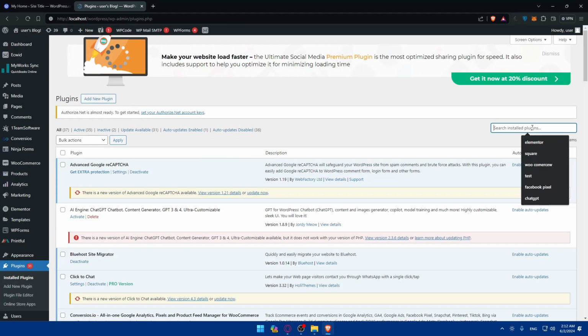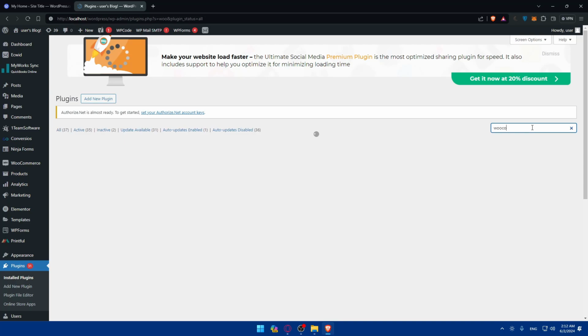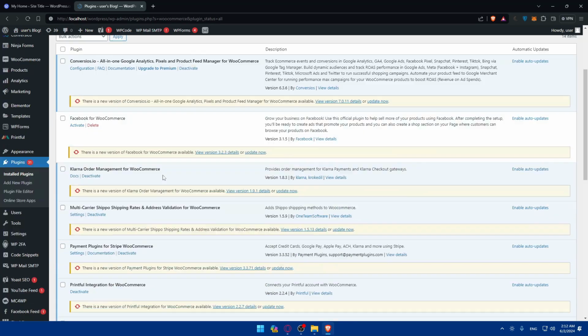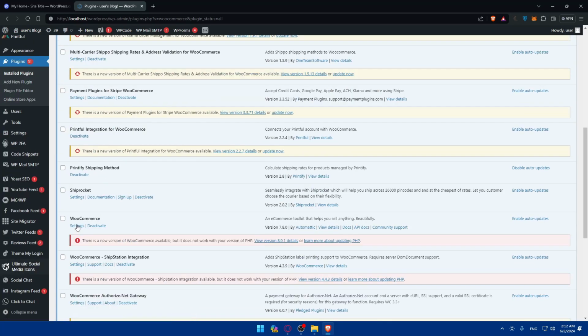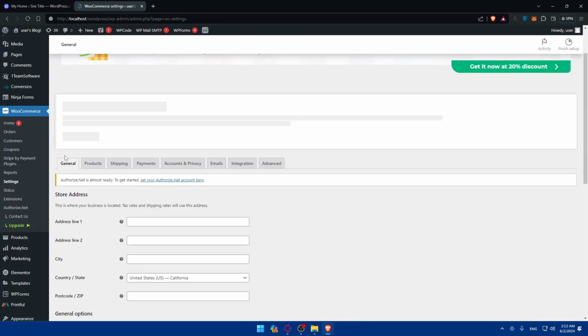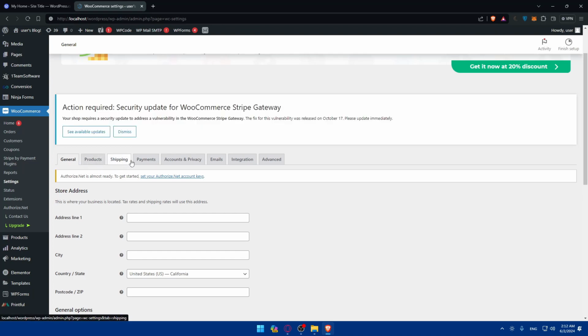For me, I'll go here to the installed plugins. I'll look here for WooCommerce as an example. Let me look for it. So here it is. All I need to do is access its settings and configure the payment settings on it. Here, as an example, we have general, products, shipping, and payments. Click on that payments button.